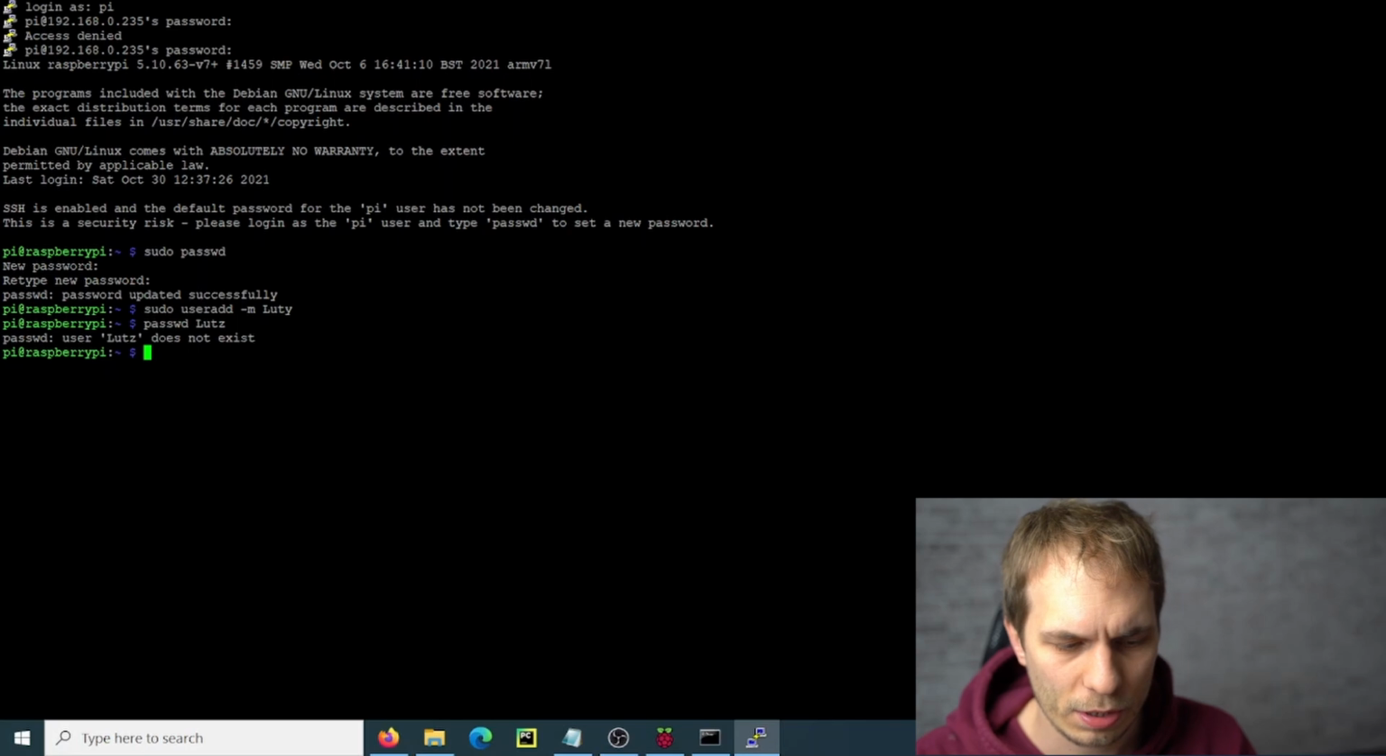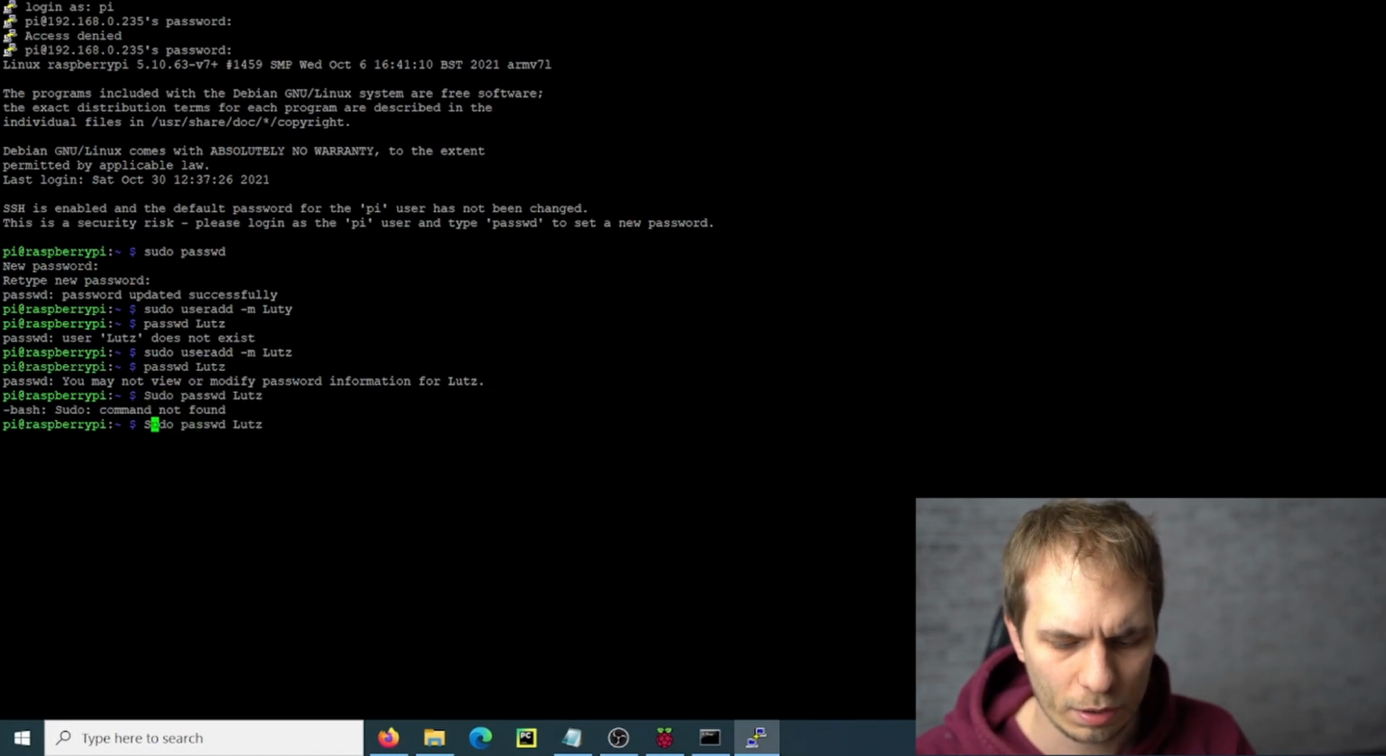Oh, I made the same mistake again with the wrong keyboard. I want it to be called with my real name. So then we need to change the password for it. And I don't have the permission, for sure. We need to add sudo again. And it's important to use lower caps. So now we have a new user with a new password.